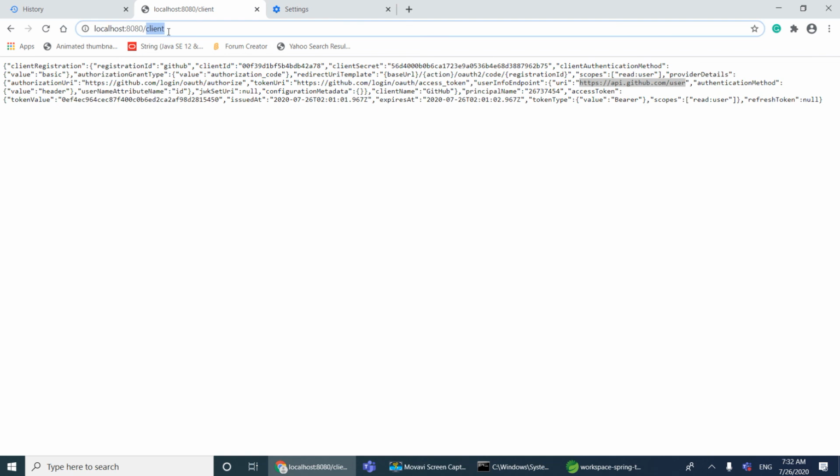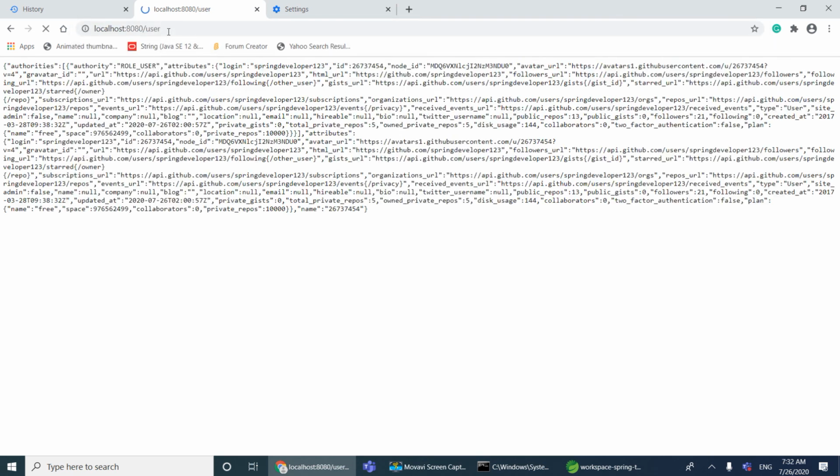Similarly, if I hit the user endpoint, see, I got all my user authorities. What are the authorities for this user? This user has ROLE_USER. This is the role for this user, and it will give my login ID, and similarly my first name, last name, email address. It will give all the user details, what all the repos I have subscribed. So we should be able to get all the user details from this.